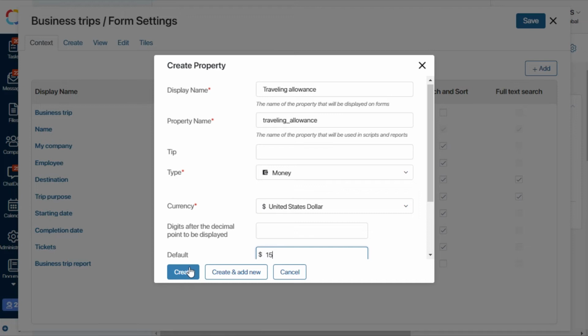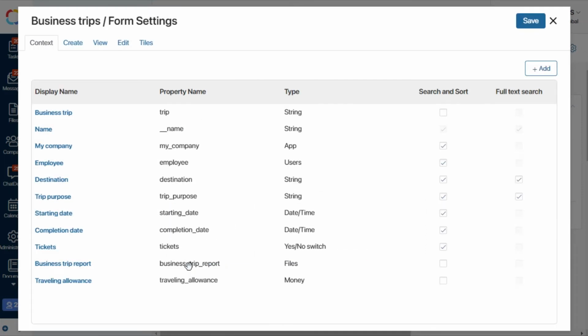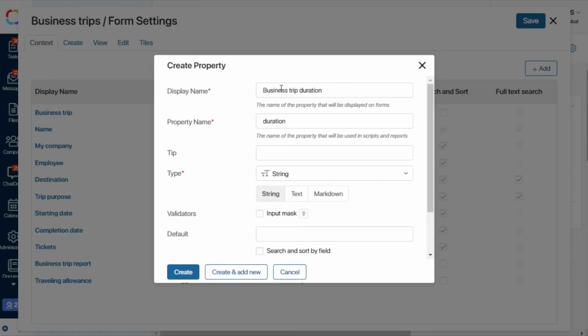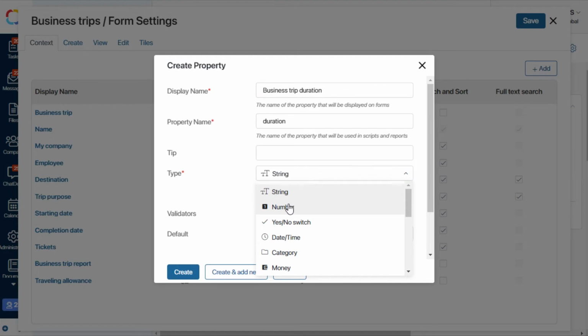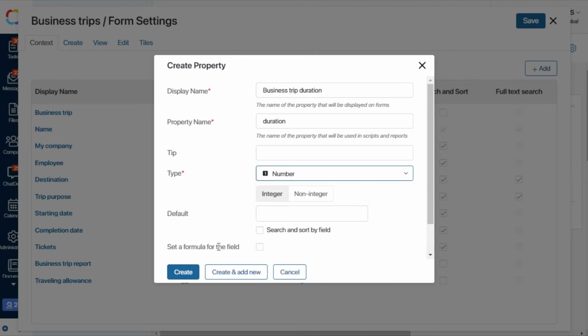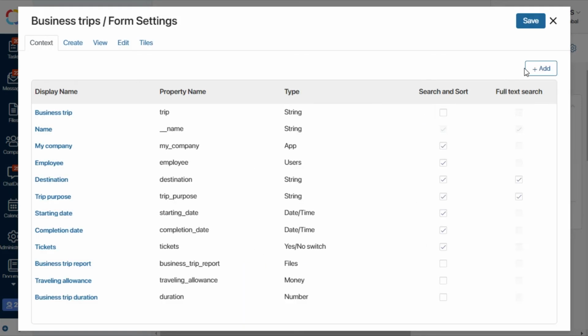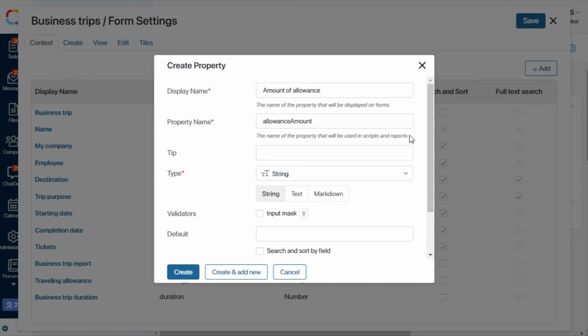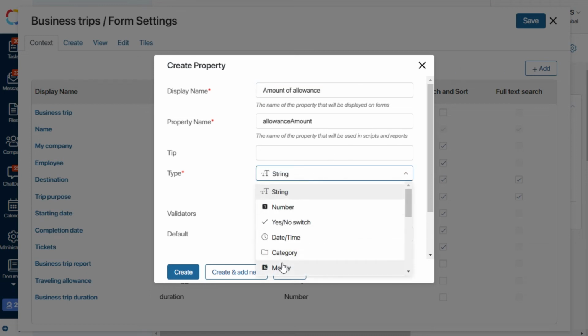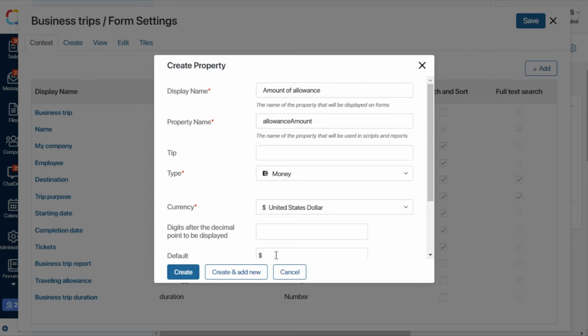For now, we'll consider the case when employees enter the trip's duration manually. To let them do it, we need to add the business trip duration field of the number type. Let's add a field to calculate the amount of traveling allowance. We'll choose the money type and the United States dollar currency and set the default value to 0.